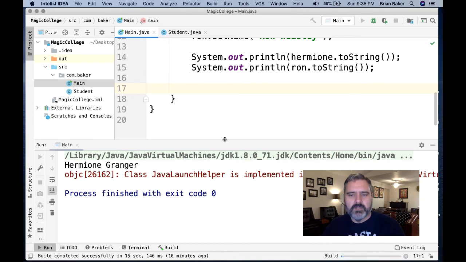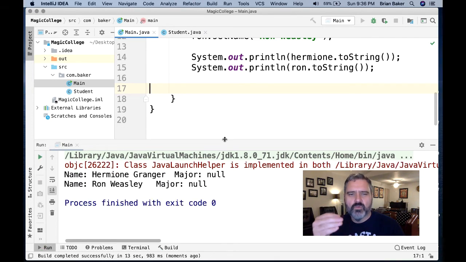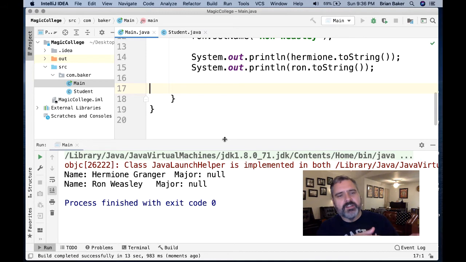It's building, it's building, it's building. Sorry. Recording this in Camtasia and actually running IntelliJ at the same time is really tight for my computer. But here you can see, name Hermione Granger, name Ron Weasley. But the majors say null. What's that mean? Null is a keyword that means nothing, right? There is nothing there. And that's because I didn't set it to anything.